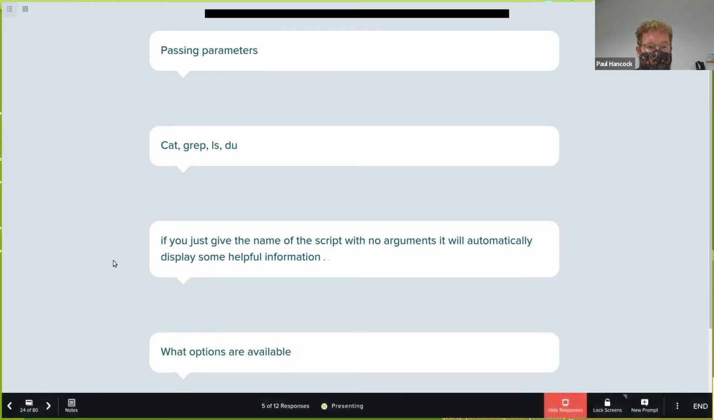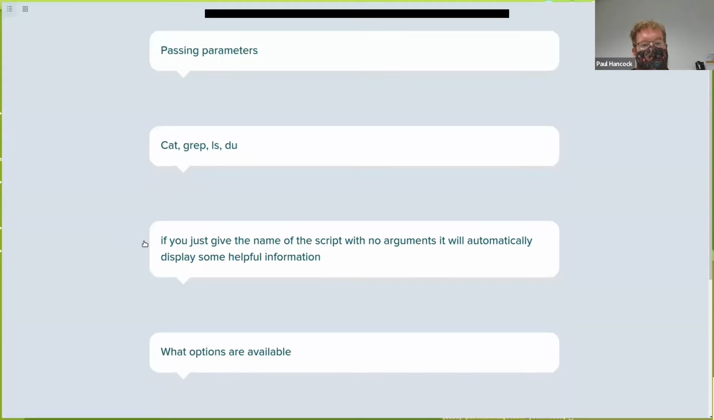Okay, great. So this comment here about if you just give the name of the script with no arguments whatsoever, it will automatically display helpful information. I think that's probably one of the nicest things you can do for your users, is just type the name of the script and it will tell you a quick intro about what the script is supposed to be doing and how you can use it. I think that's probably the minimum that you should be aiming for in a command line interface.